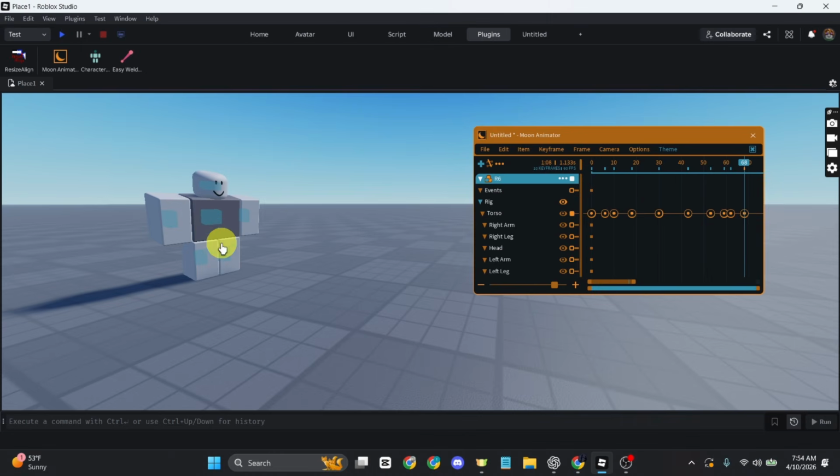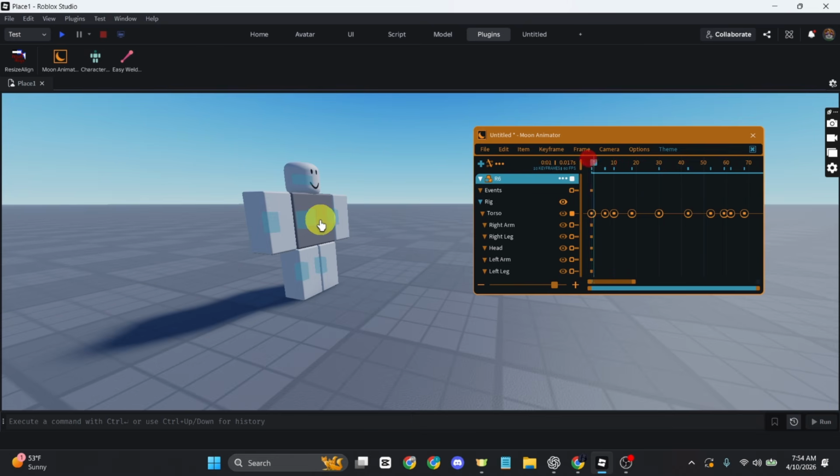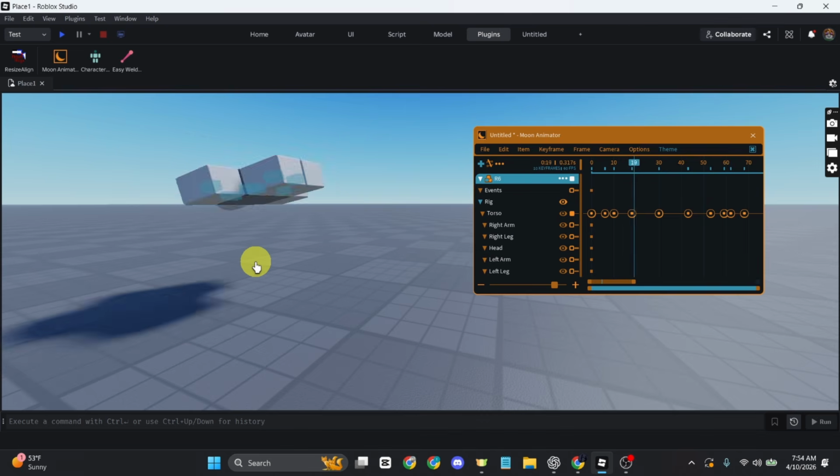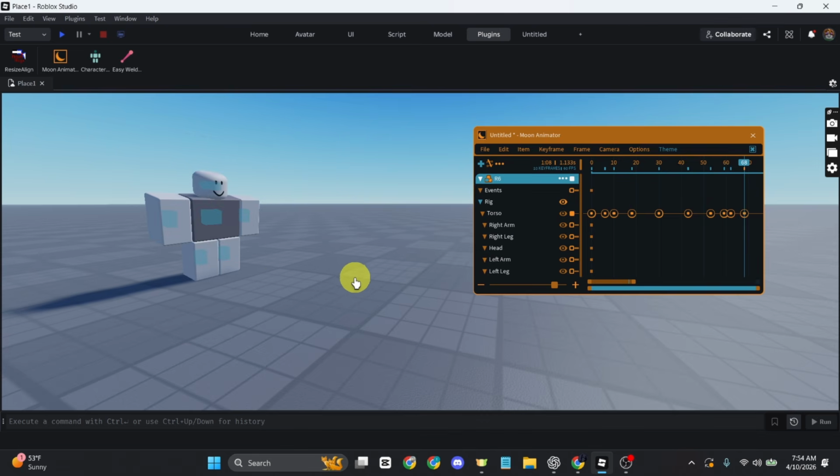So let's say you already have your animation, but it looks a bit stiff and robotic and there are some unpleasant frames like so. Now what you want to do is smooth out the transition between your keyframes.